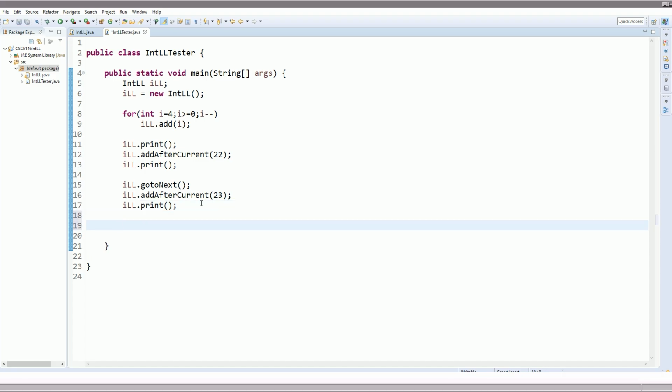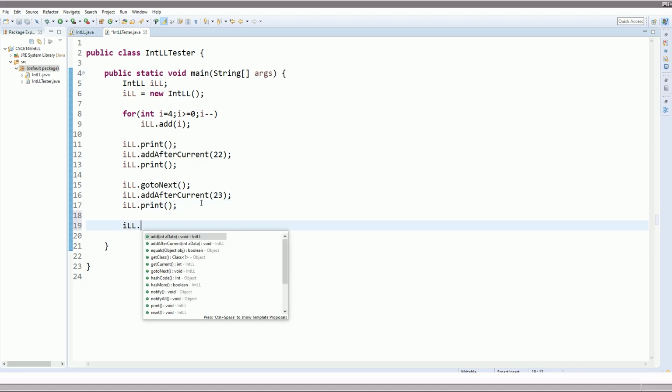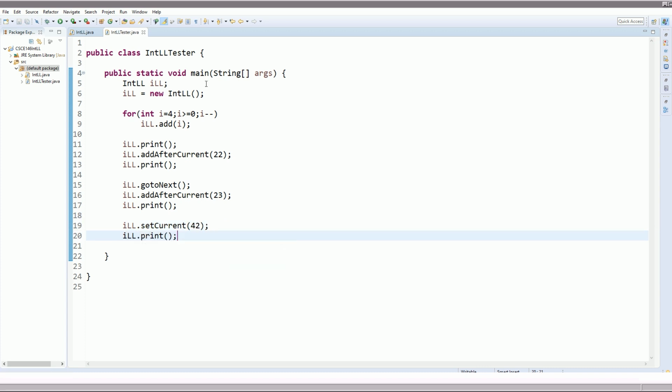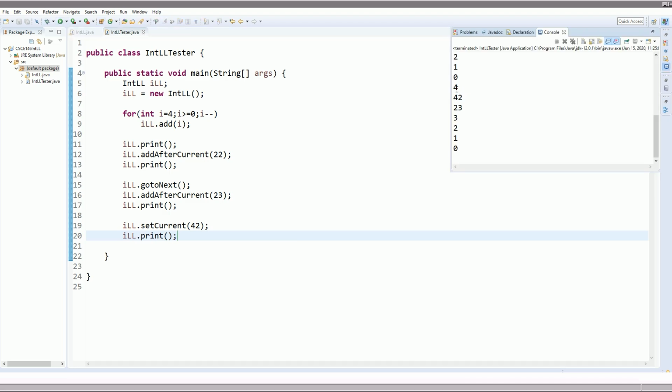Let's see about modifying the current. ILL.setCurrent to 42. ILL.print. Running this, now 4 is pointing to the element 42. Current was pointing to right here, so when we called setCurrent to 42, it changed the value here. And then this still refers to 23, 3, 2, and 1, and 0.